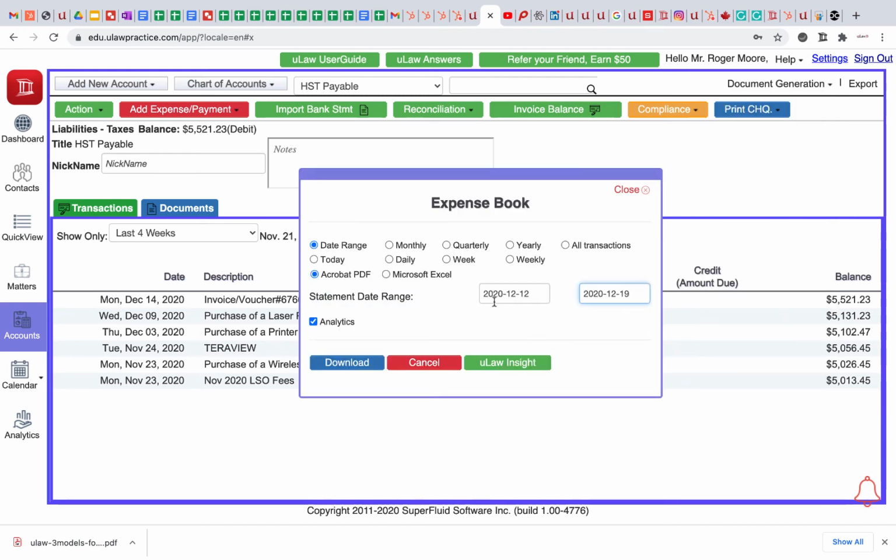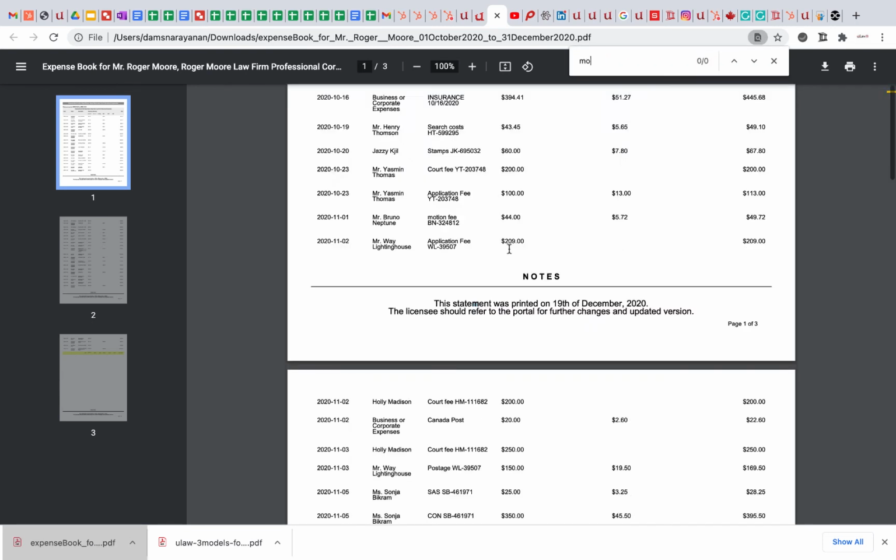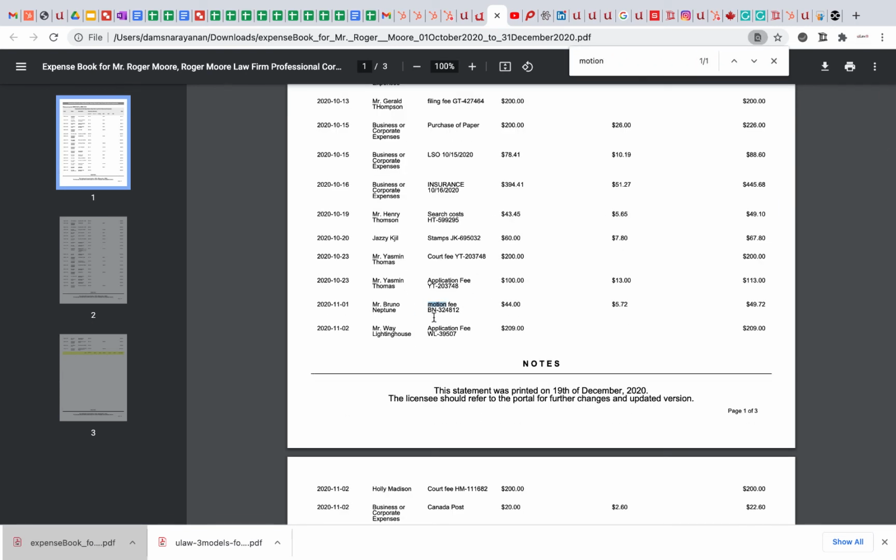So I'll go to expense and let's do this quarter, and I download. When I download it, it's going to be in the expense book. So in the expense book, I can go here, it's a PDF document, and just search and say motion. It's going to say Bruno Neptune motion. It's going to tell me the whole thing, $44, $5.72 of HST, and the total. So you can search here by 49.72, or you could search by 44.